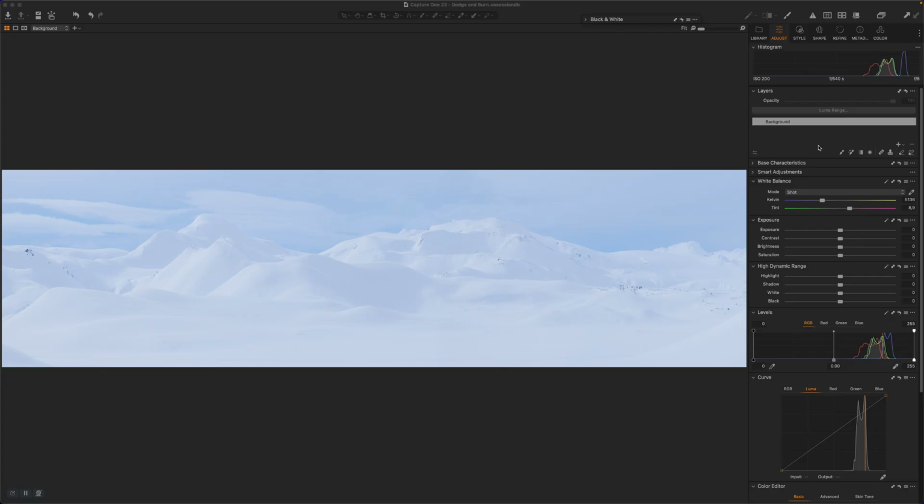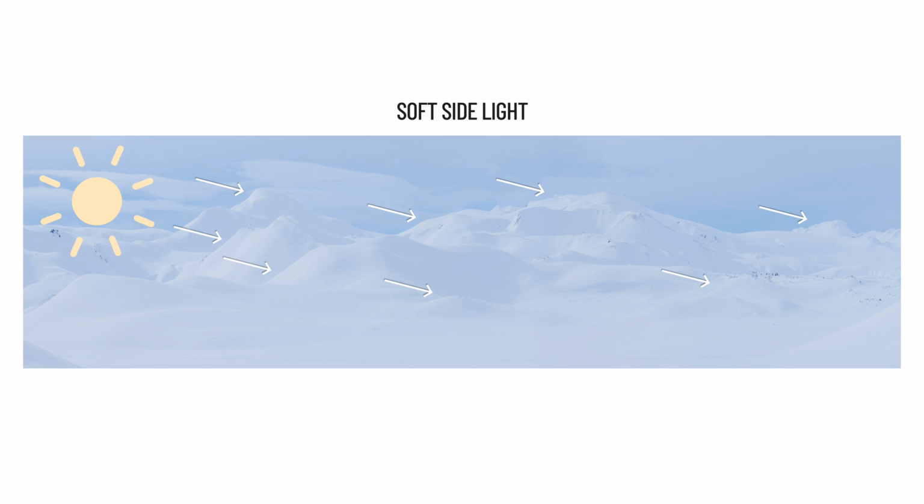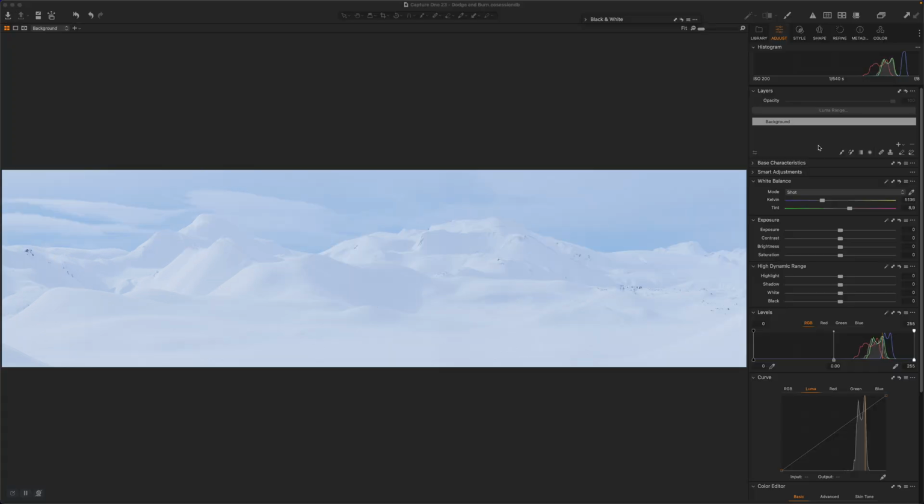All right, now that we have corrected the panorama, we can start post-processing the image and create a nice 3D effect on snow. First, let's analyze how the light hits the landscape, and we can easily see that the light is coming from the left side of the image. We have this soft side light, which because of its nature is very effective at creating depth in the landscape. To use this technique correctly, it's absolutely important to understand how light behaves.